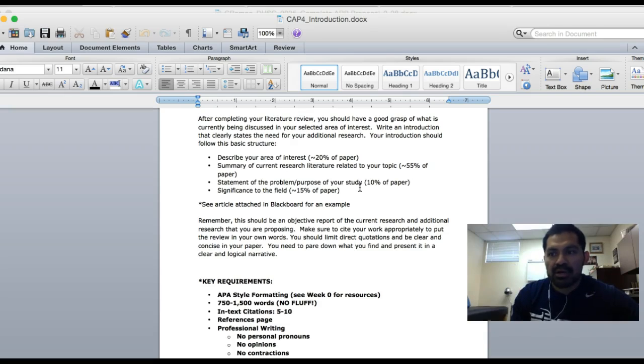anything where it justifies why you're doing your study, and then significance to the field. So here you're focusing more on the actual, let's say if it's strength and conditioning, how does it add to that field? How does it add to the literature of that field?